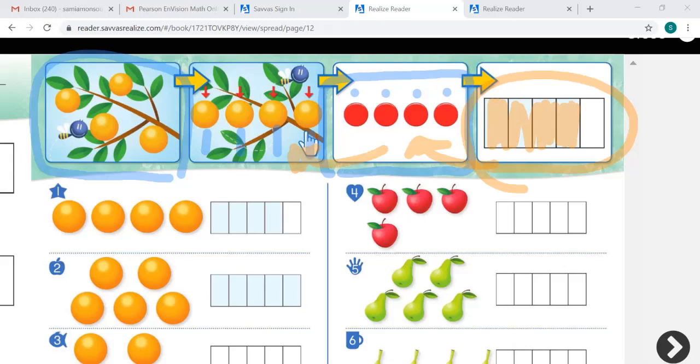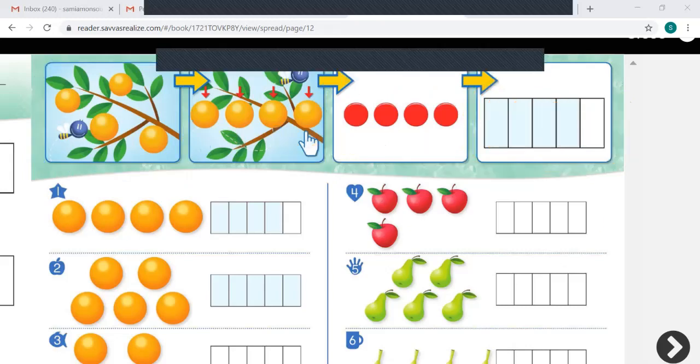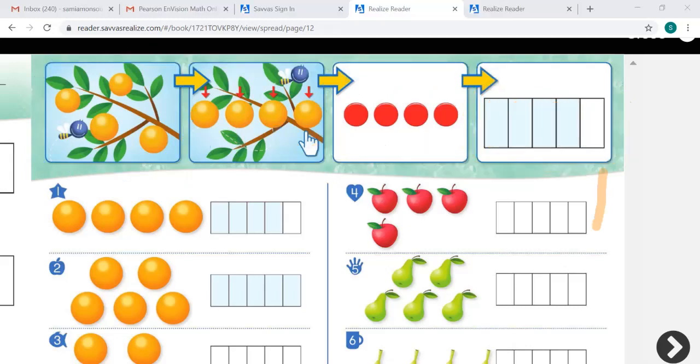So what if there were 5 counters and 5 oranges? How many boxes would we shade? We would shade another box, right? Why? To show the number 5. But there's only 4, so we'll keep 4 shaded. But if there were 5 oranges, we'd shade another box. All right, let's clear this up. Good job. Let's clear that.